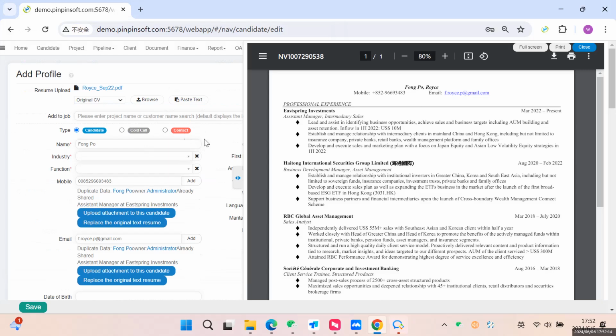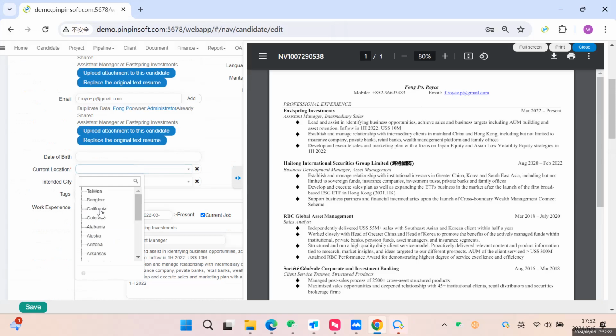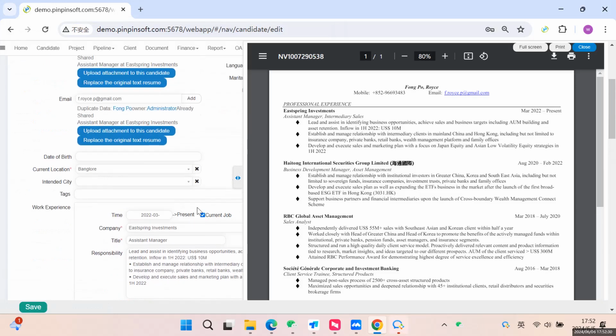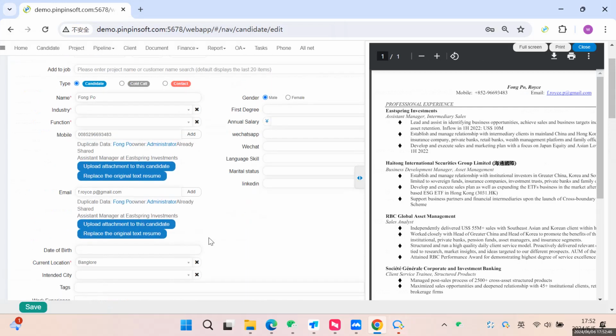After uploaded, the Pinpin system will parse the corresponding content into the corresponding box. If there are any errors in the parsed content, you could correct. If you want to edit this candidate, this resume manually, you could do it here too. Here we can see a duplicate check prompt.